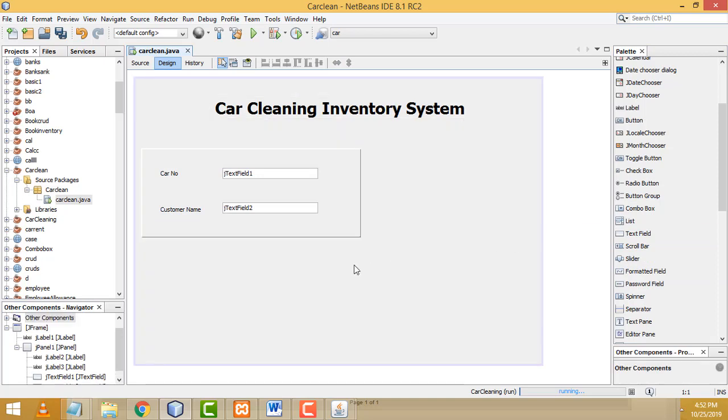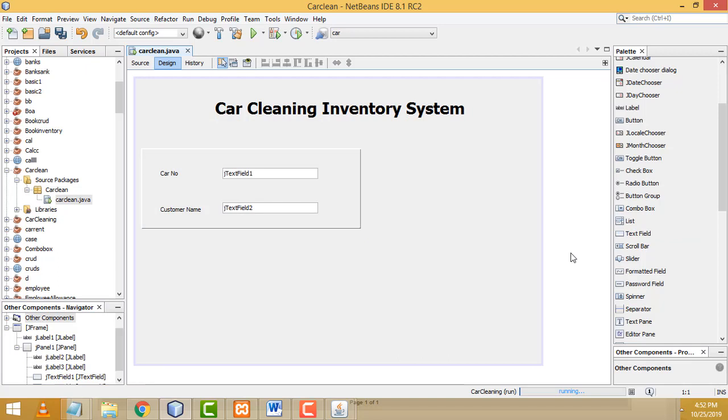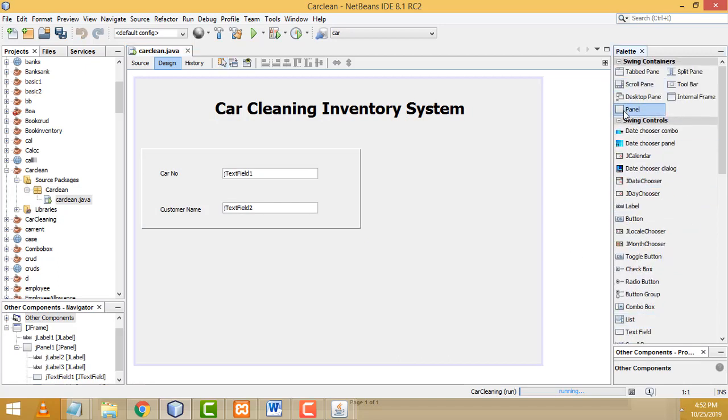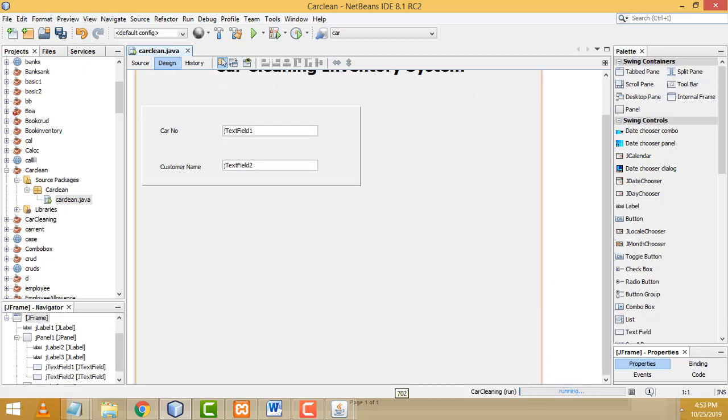After that, I have to drag another panel. Drag another panel from the palette and drop it here. Now we have to increase the size.